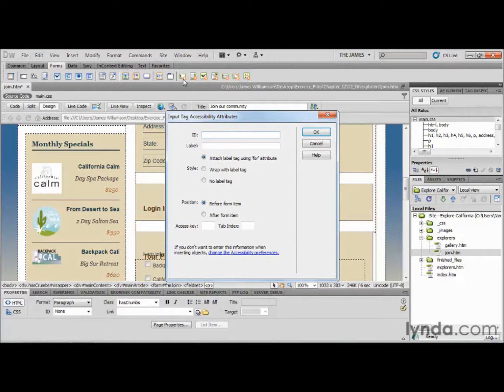Okay. So for this ID, we're going to type in user_name. The label is going to be username. So that'll be the username they're able to choose.